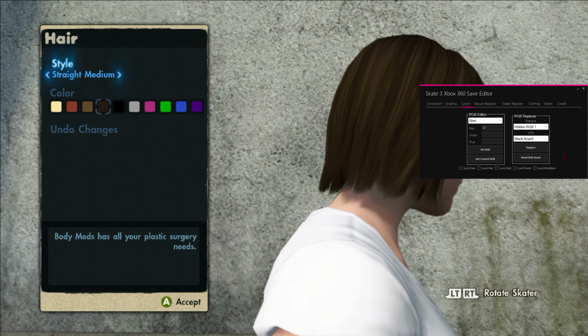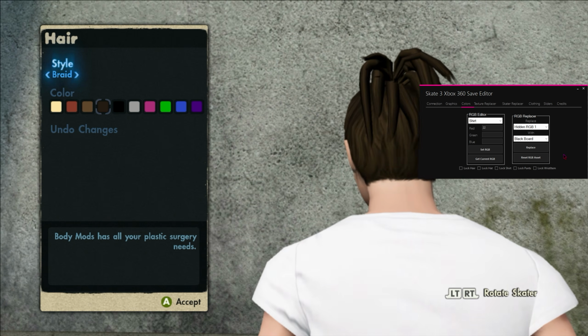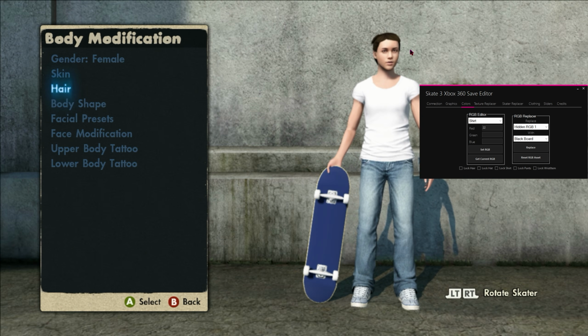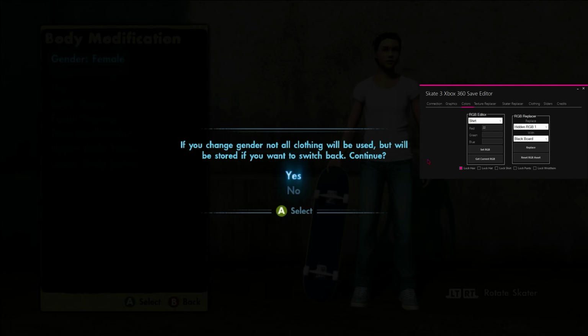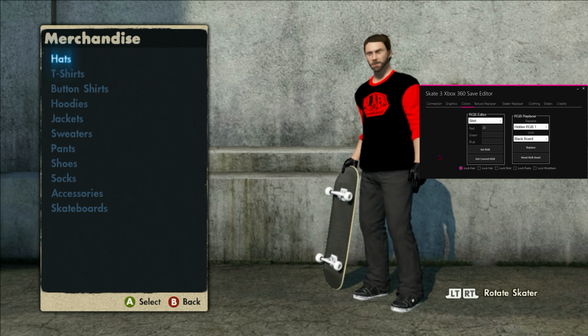If I were to go to female, go to hair, so like for instance, this hair is not on the male, this hair isn't, this hair isn't. I mean, most of these aren't. Like this isn't on the male. But say I wanted to put this hairstyle on the male, all you'd have to do is put the hairstyle on, click lock hair, go back to the male, and if we updated something like the hat, as you can see, now the female hair is on the male.